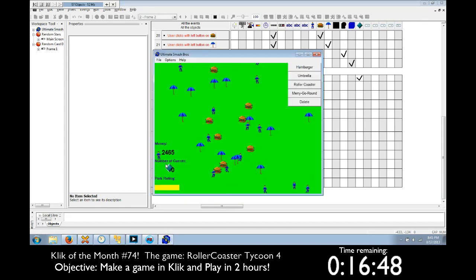So yeah, I am making money now. This is RollerCoaster Tycoon 4.